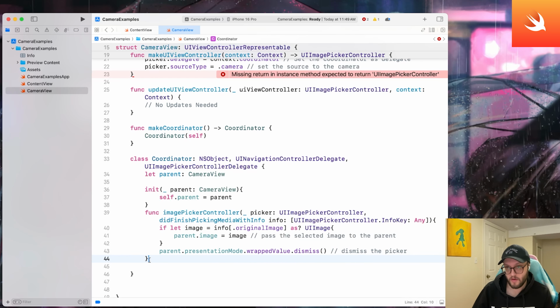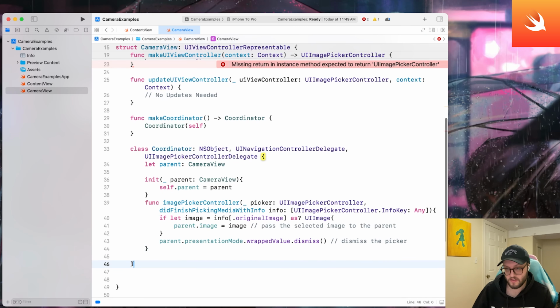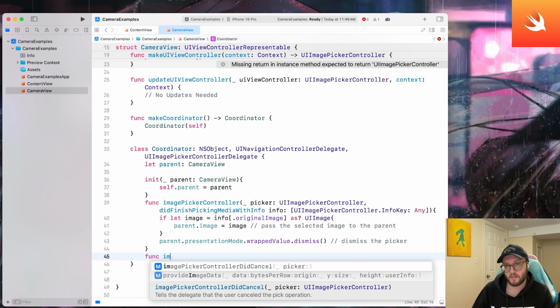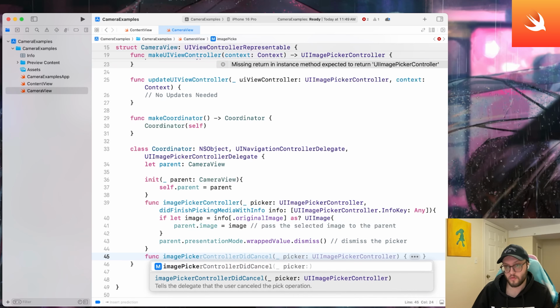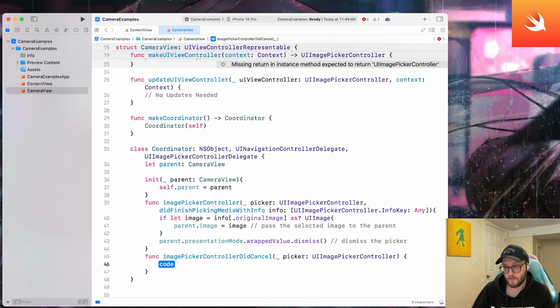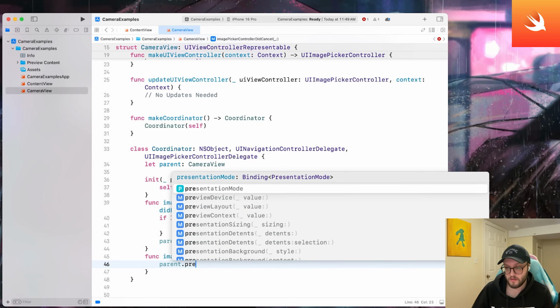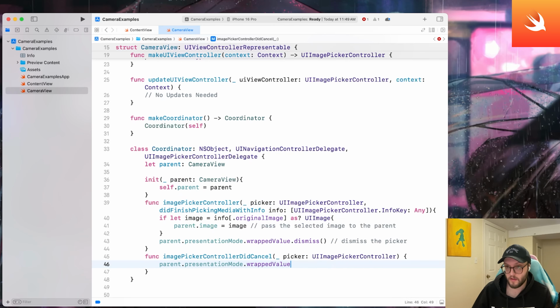Okay, and now after the next bracket, while still remaining within our class, you can see on line 45 I have a gap here. We're going to add a new function. It's going to be imagePickerControllerDidCancel. I'm going to go ahead and use my autofill. So we have within the brackets _ picker: UIImagePickerController. Then in the code, we're going to have parent dot presentationMode dot wrappedValue dot dismiss. So this is essentially going to dismiss on cancel.